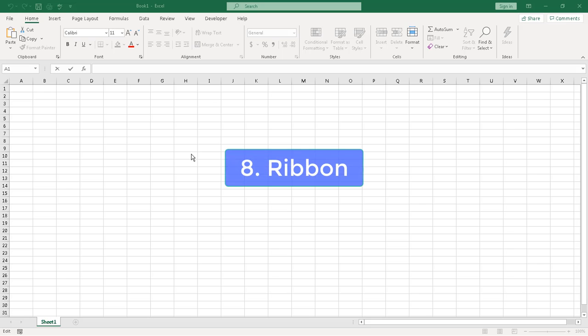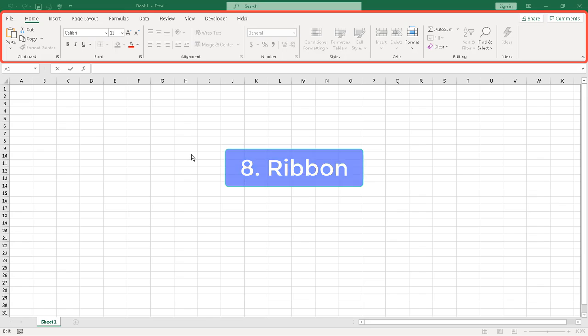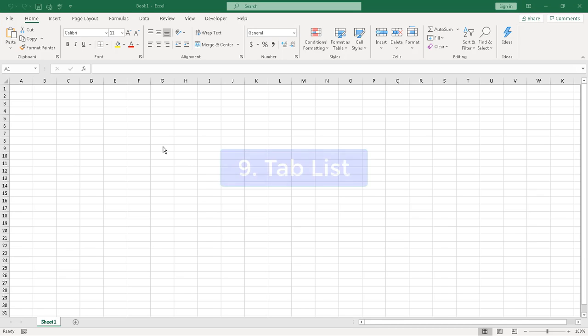Number 8, Ribbon. The ribbon is a set of toolbars at the top of the window. It contains the Excel commands which are organized into groups within tabs. Number 9, Tab List. The ribbon is organized into a list of tabs. Each tab contains groups of related Excel commands. On my screen, the tabs are Home, Insert, Page Layout, Formulas, Data, Review, View, and Developer.